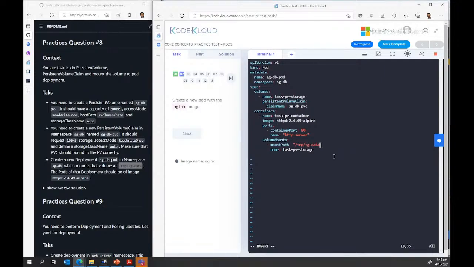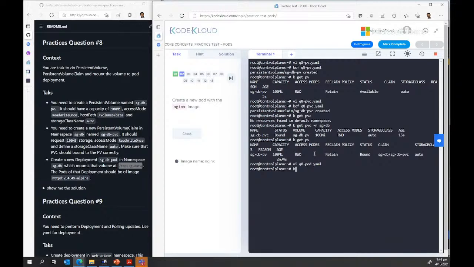The rest of the thing I'm leaving as it is, because it doesn't ask me to change my container name. It doesn't ask me to do any of that stuff, right? So I'm going to do this: kubectl create -f 8 port YAML. So this will create my port and everything is perfect.